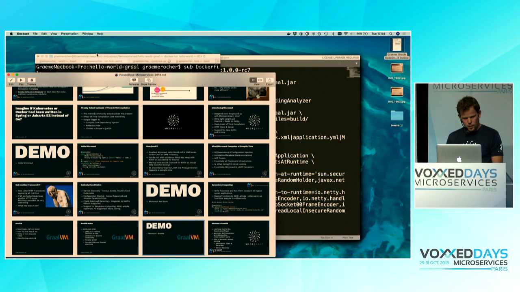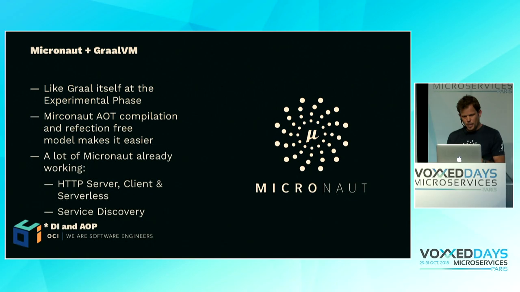So GraalVM is pretty interesting. Like Graal itself, Micronaut's support for Graal is at the experimental phase. I should probably rephrase that. Micronaut is not at the experimental phase. Micronaut is 1.0 now. Micronaut's support for Graal is at the experimental phase. Micronaut's ahead-of-time compilation and reflection-free model make it much easier to be Graal compatible. And a lot of things in Micronaut are already working on Graal. So we know that our stuff works on Graal.